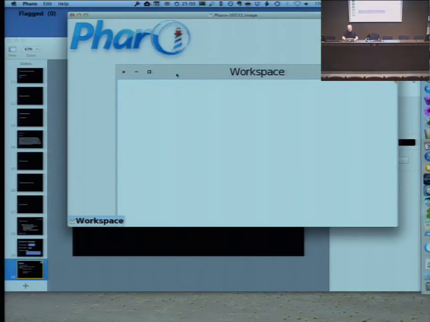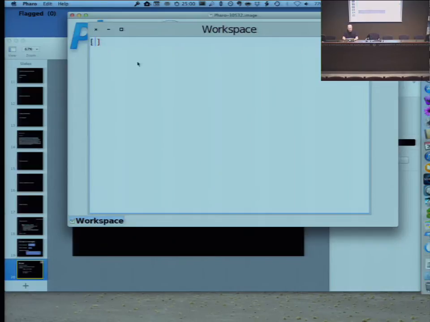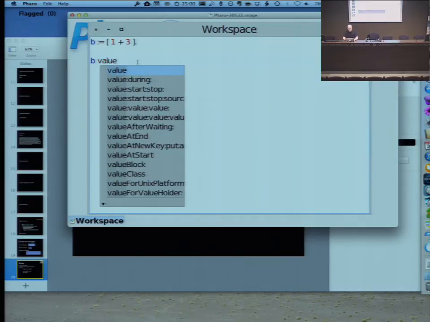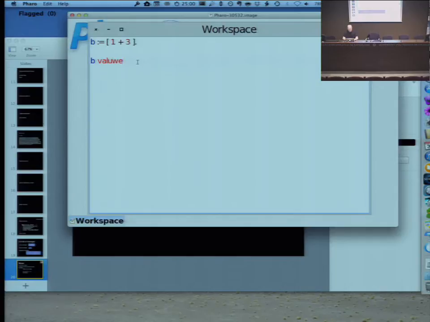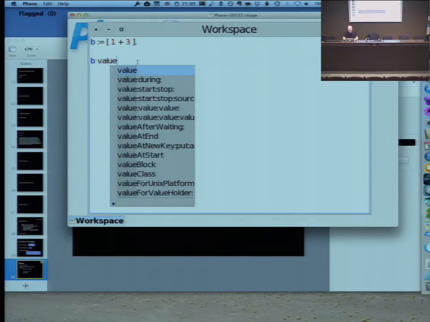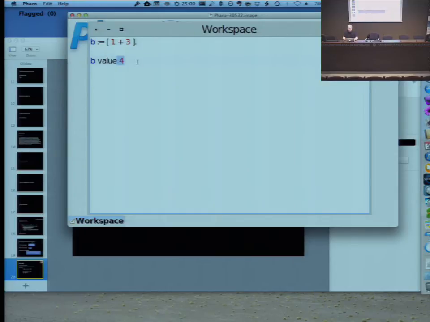If you want to define an anonymous function, you just put it in square brackets. So for example, we can say 1 plus 3. If we evaluate that, then this is an object, and this object is a function that is not yet evaluated. That means we can assign it to a variable, for example to b. Now b is this block object, and we can evaluate it by sending a message, value. So if we say value, at that point we evaluate this code block and we get back 4.